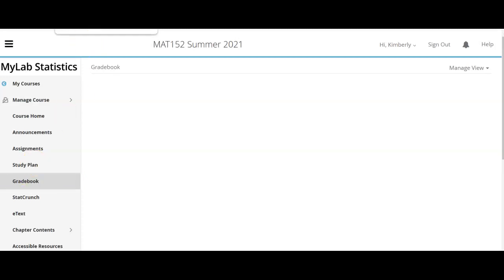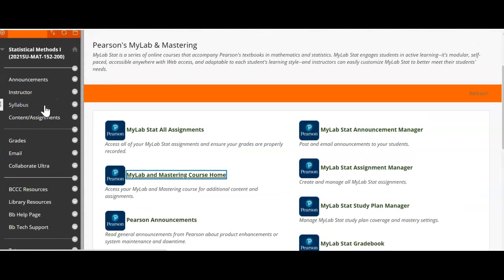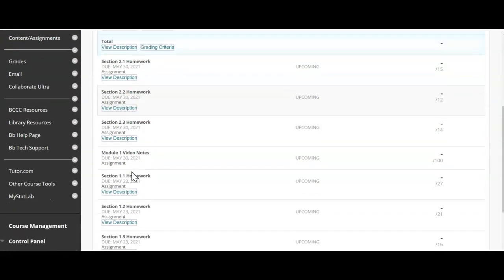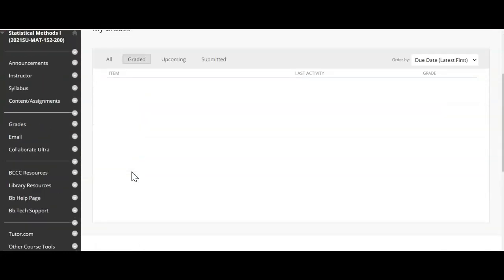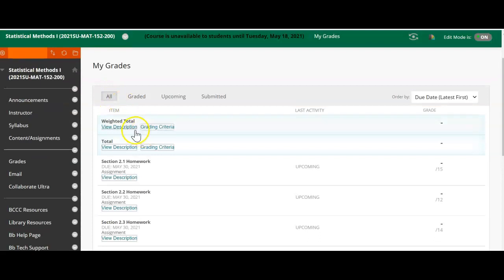All right, and so let's return briefly to our Blackboard course. You will see here after content assignments, you have a tab for your grades. This is where you can access your grades for the course overall. At any given point in time, you're going to have a running average. So you'll have individual grades posted, but you'll also have a weighted total. That weighted total is a running average, and it's always up to date.